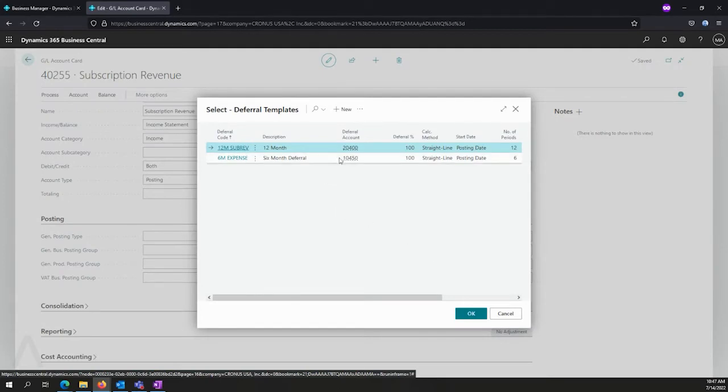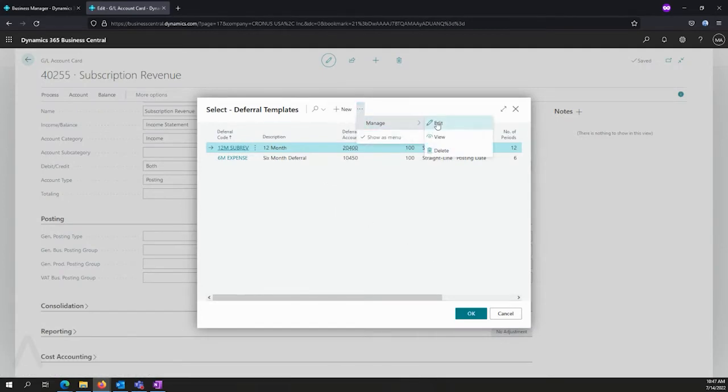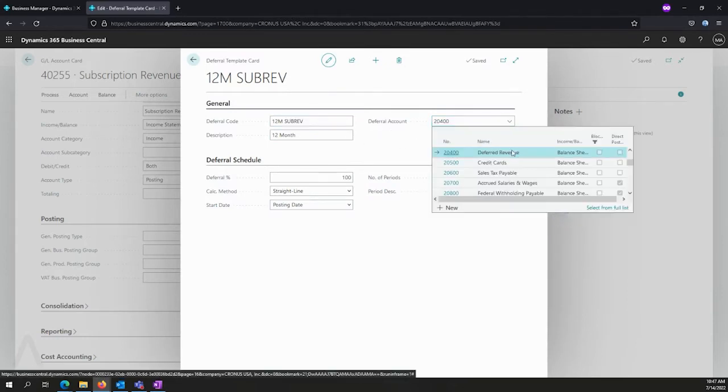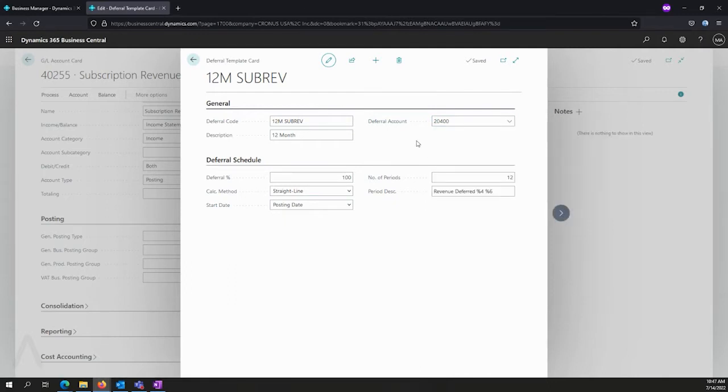If I look at the details of my deferral template, I've assigned it the code, the description, my account, which is my deferred revenue liability account. Given it a deferral percentage. So I want this to defer 100% of my revenue over the next 12 periods from the posting date. And so we have multiple options here for when you want that to start the deferral, as well as the calculation method. And my period description, when this posts to these accounts, we're gonna see revenue deferred month and year.